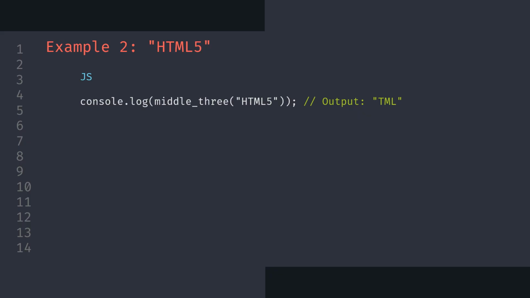Here, the string HTML5 has its middle 3 characters as TML. The function efficiently identifies and extracts these 3 characters.